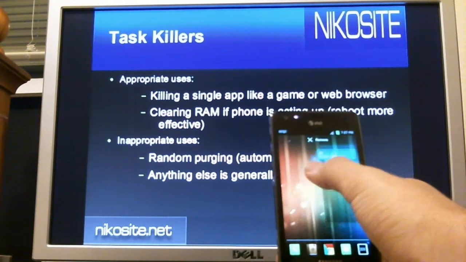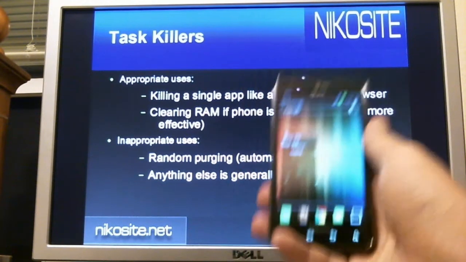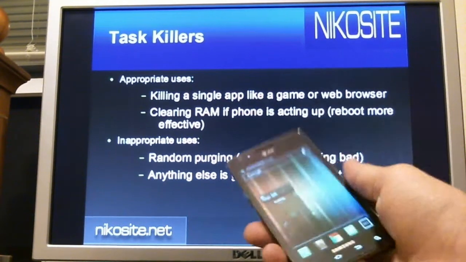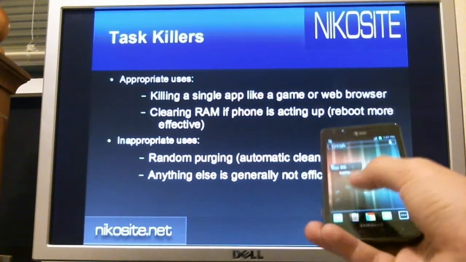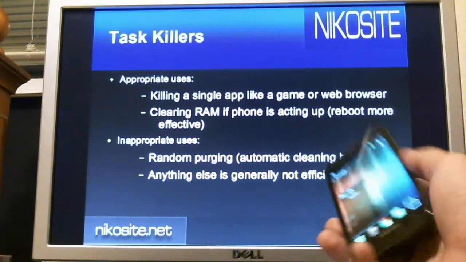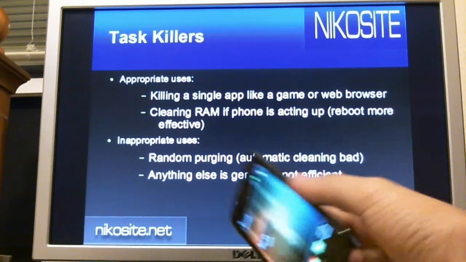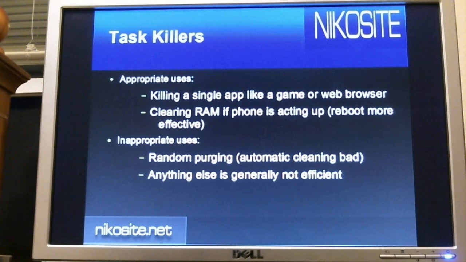But the problem with that is that, one, anything that uses a synchronization like this widget is now dead, as you can see. And two, all these applications that you turned off, most of them are going to turn themselves back on anyways. So you're going to end up using up that little bit of memory that you were trying to save.